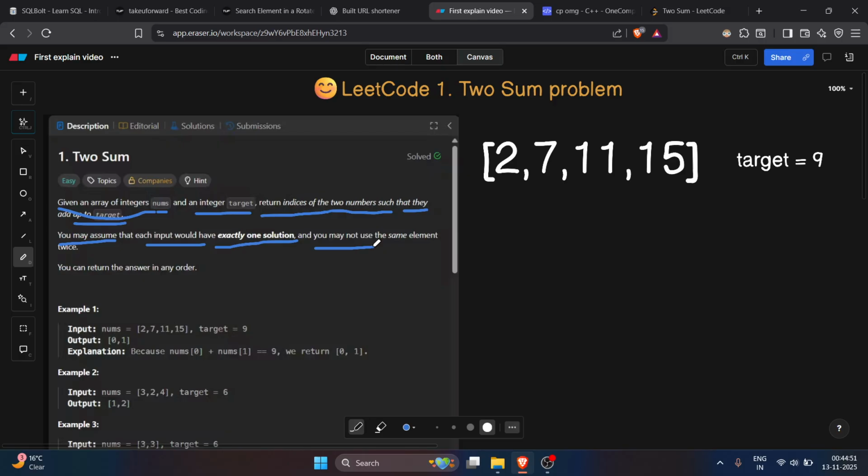You may not use the same element again. This means if we are using 2, again we are not going to use 2. We have to move ahead with 7, 11, and 15. That's what the problem statement says. You can return the answer in any order.